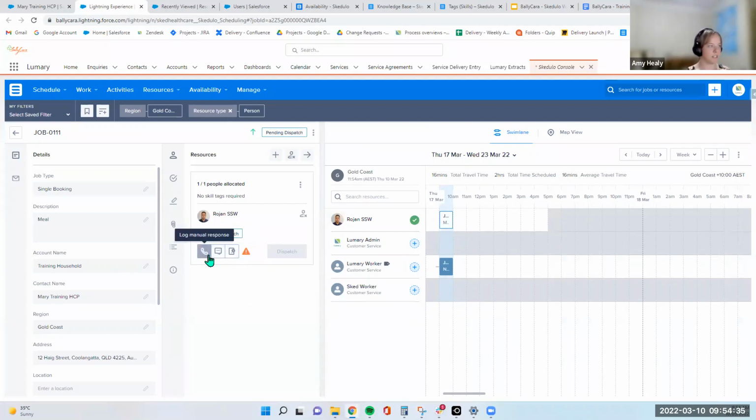There's a few things that we can do in here. We can push a notification through to the Lumery app. They'll get a notification anyway when a new job is allocated, but we can push that again if we're maybe not getting a response. We could also send an SMS notification. So now this job has been allocated. It is in a pending dispatch position.